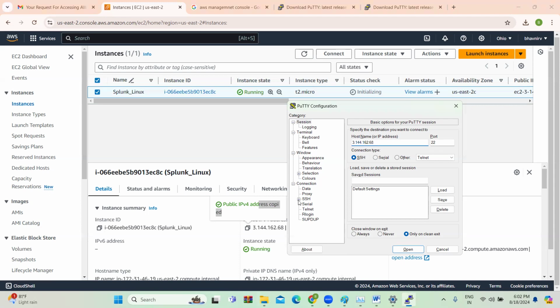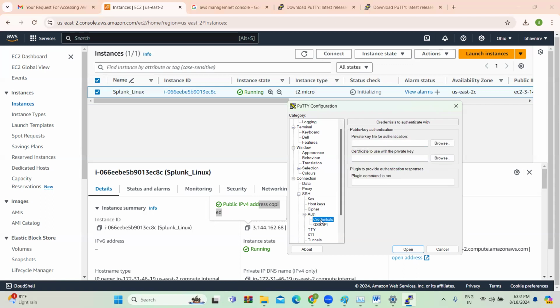I will click on SSH. In the SSH, I'll click on the plus sign for authentication. Do you see? This is authentication. First, I click on SSH plus sign, then authentication plus sign. Do you see credentials? I'll click on this credentials and I'll browse my file.